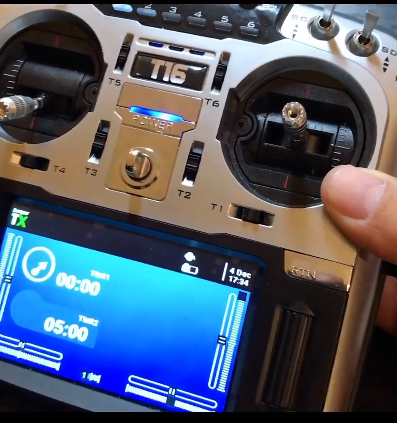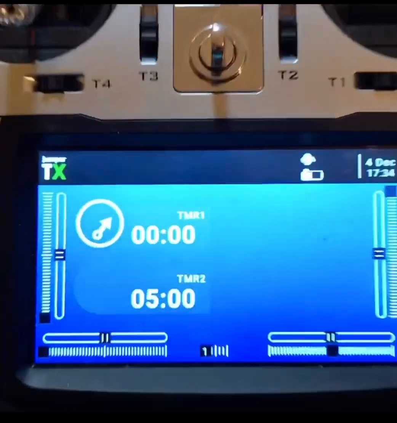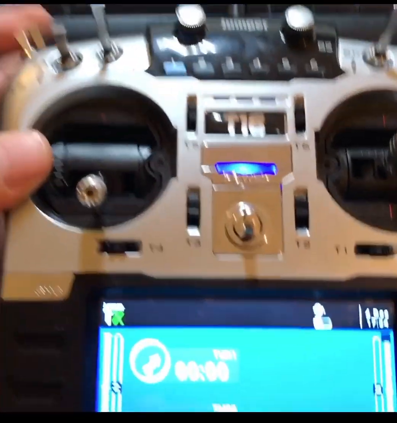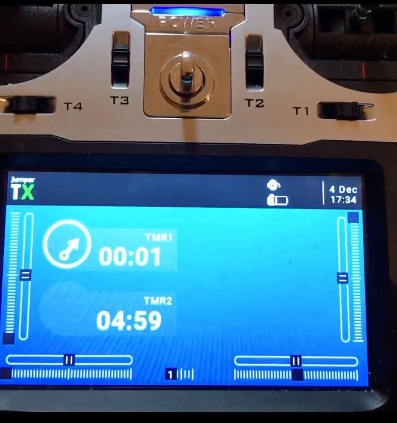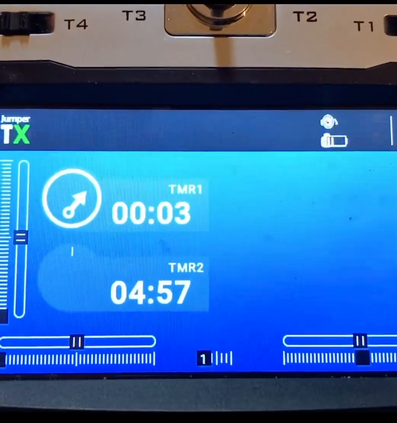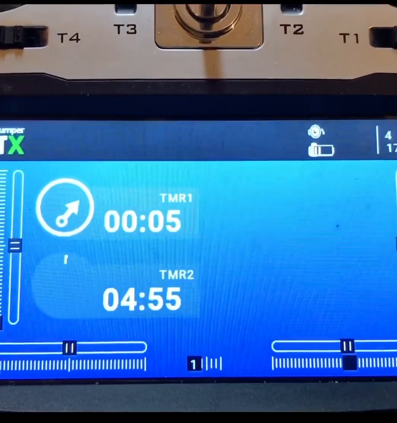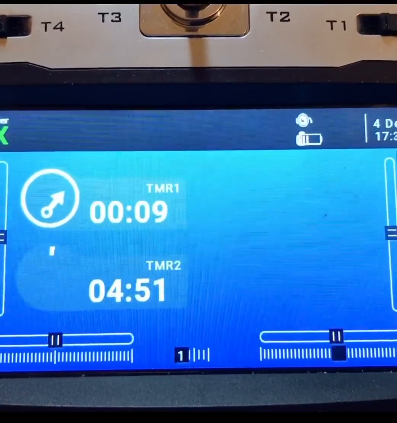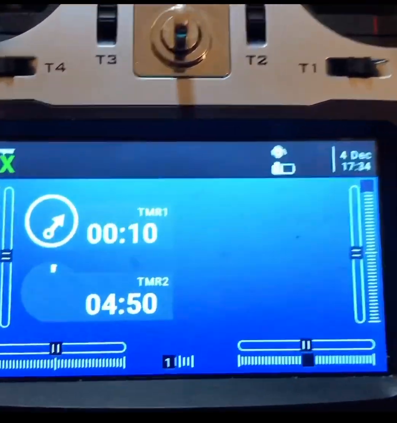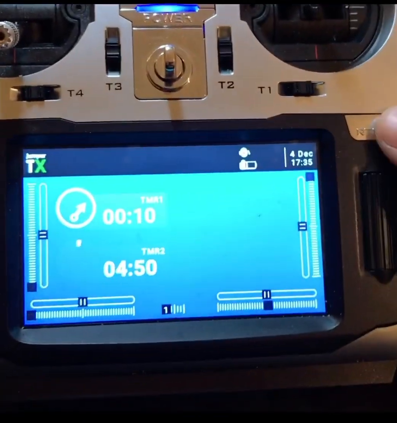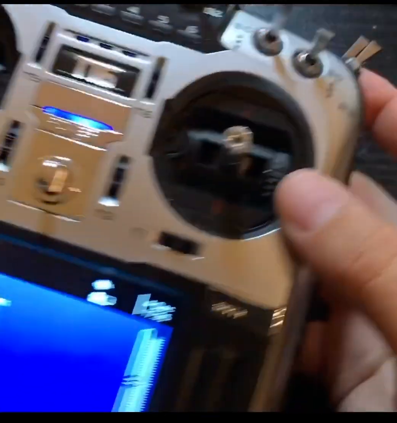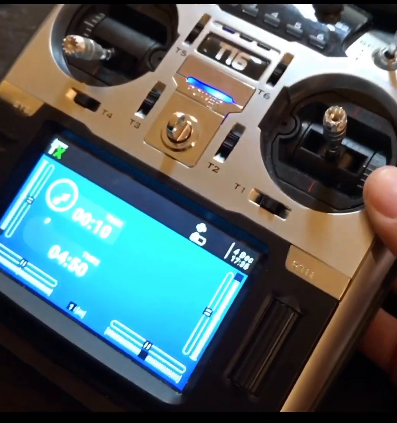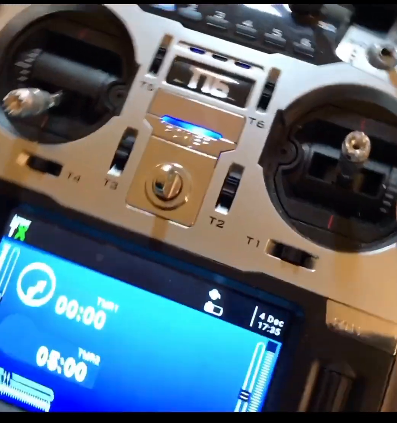1 second, reset. Let's move, it's armed. Let's move the stick up, and now they are all counting. One counting down, one counting up. Beauty. Well, that's it for now. So let me reset it again.